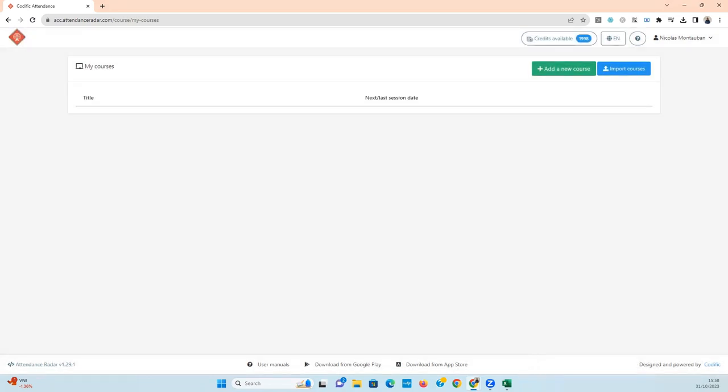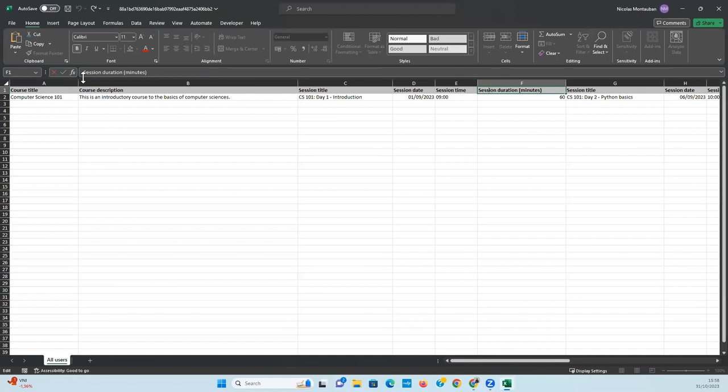I've already downloaded this file and it looks something like this. You can see that you have the course title, course description, as well as the different sessions. For every session, you have a session title, session date, session time, and a session duration. You can import multiple courses at once by adding different rows to this Excel file.